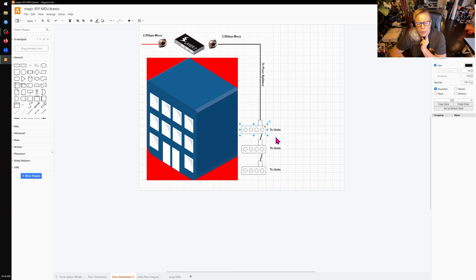So in this example here, the drawing's probably not the greatest, sorry. Anyway, you can feed into your first distribution block. From there, jump to your next distribution block, jump to the next distribution block.